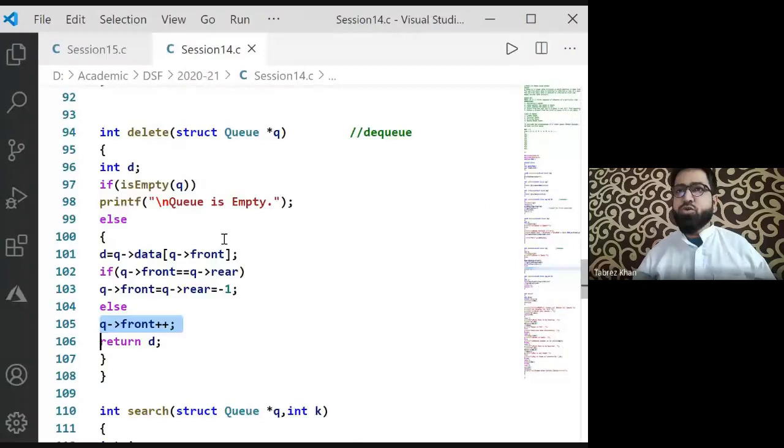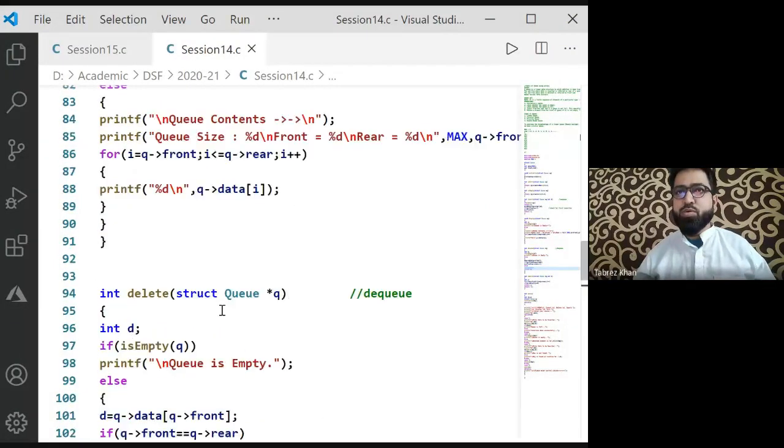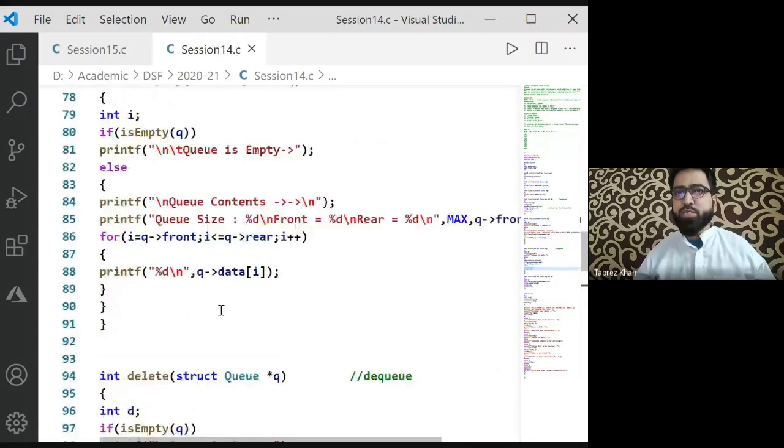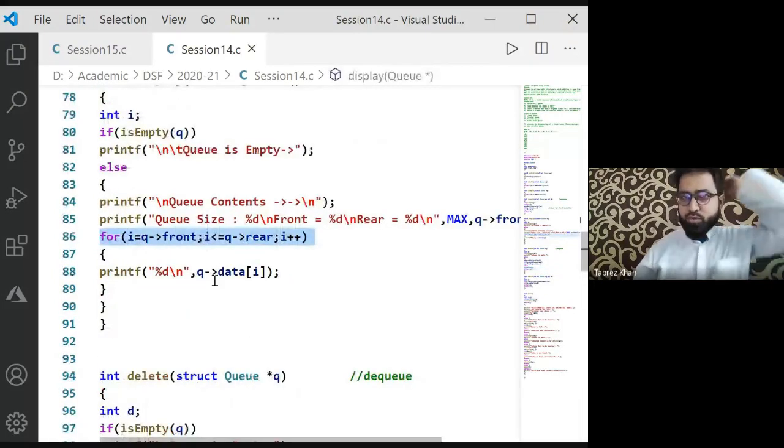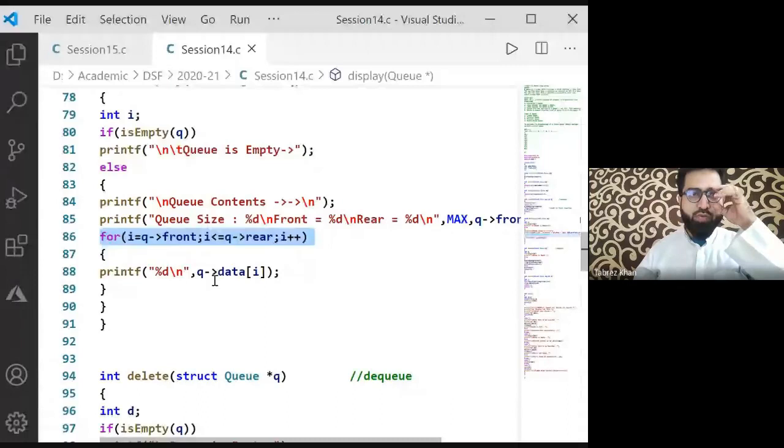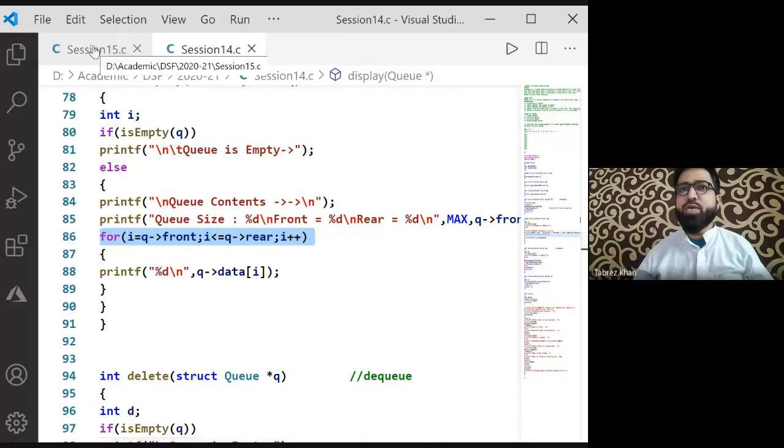If I show you the linear queue, see here in the display function. This was the for loop. We started from the front and went up to the rear, incrementing the index by 1: Q of I equals Q of front, I less than or equal to Q of rear, I plus plus. But here we cannot do the same thing in a circular queue.